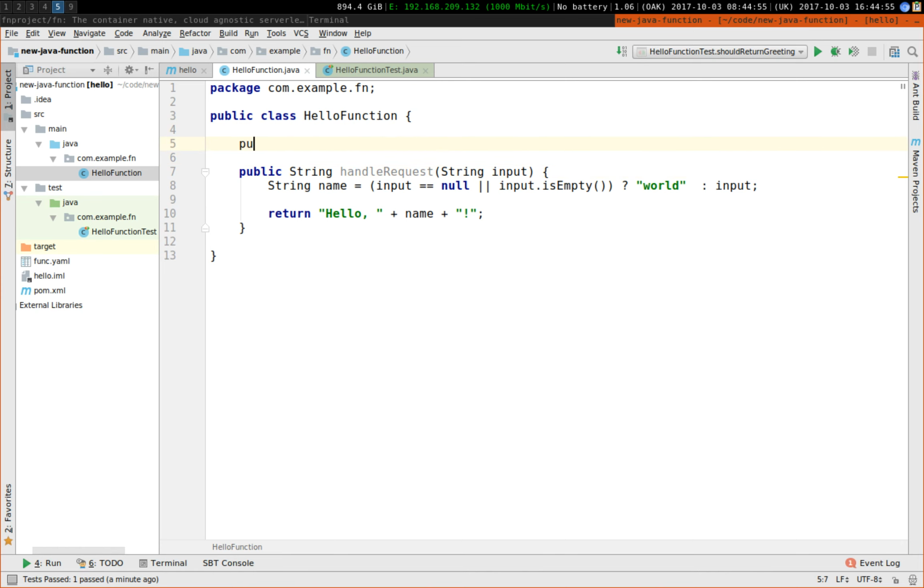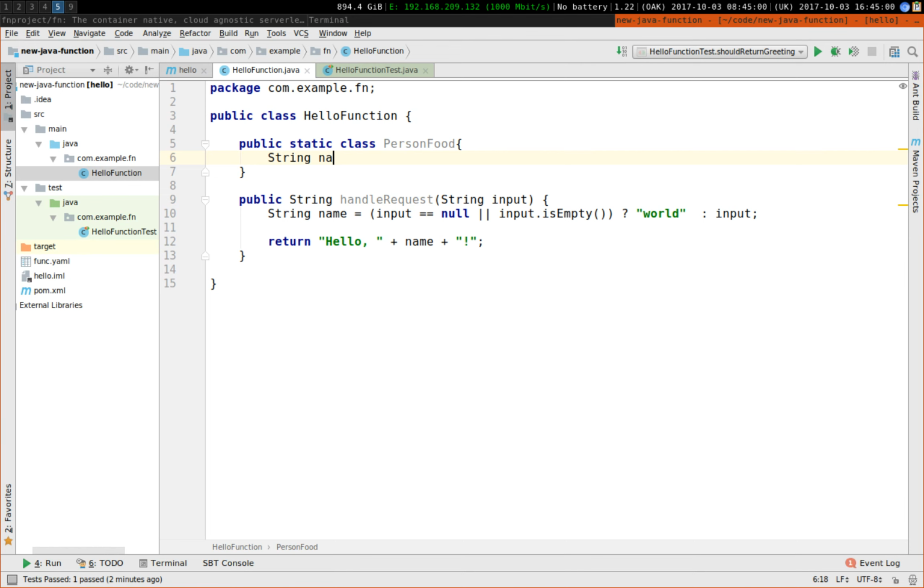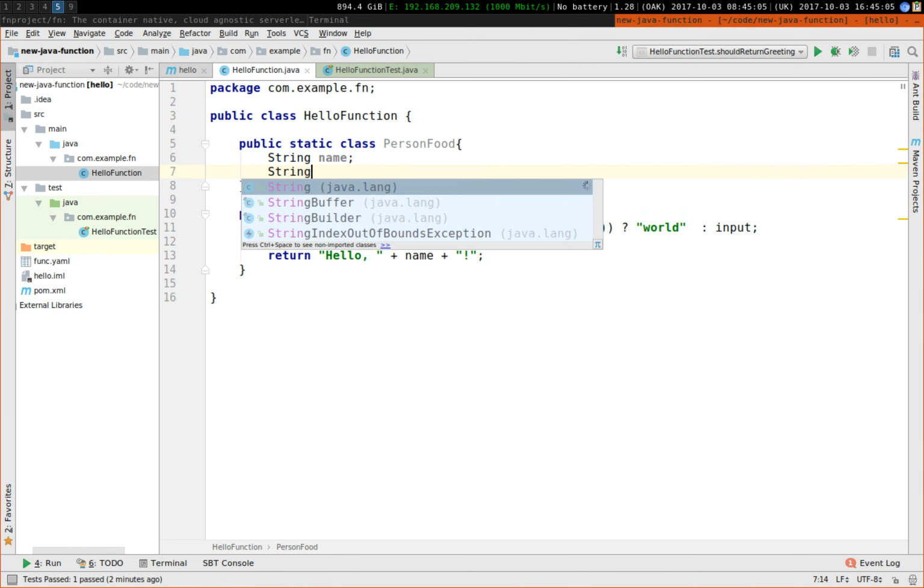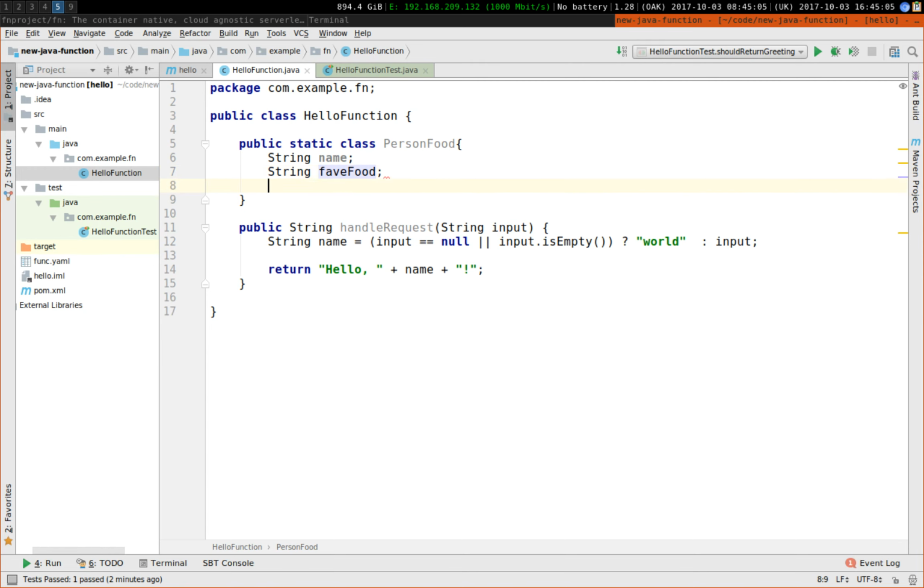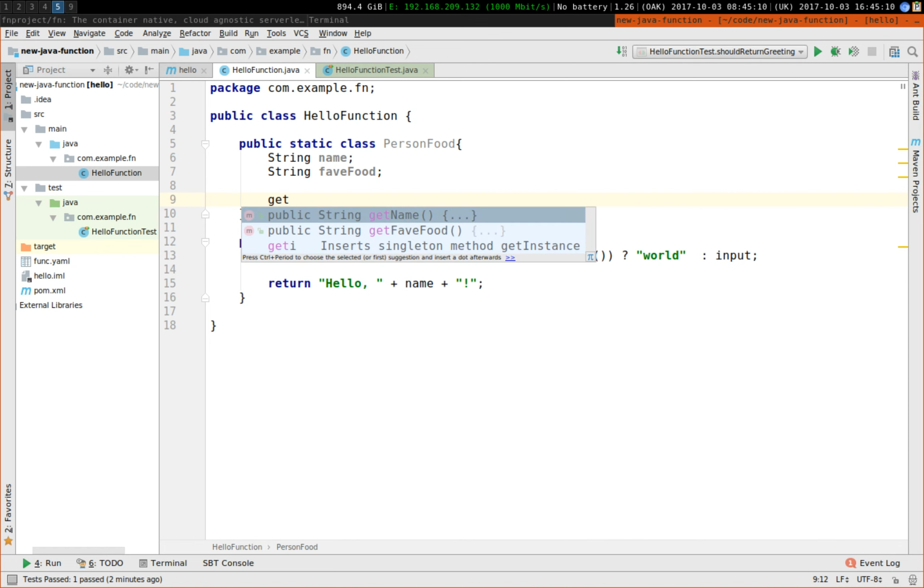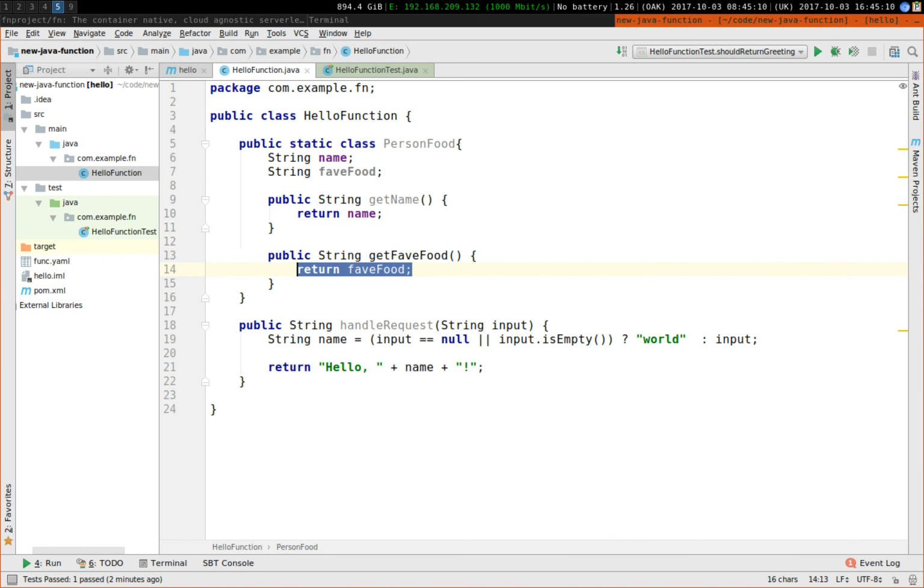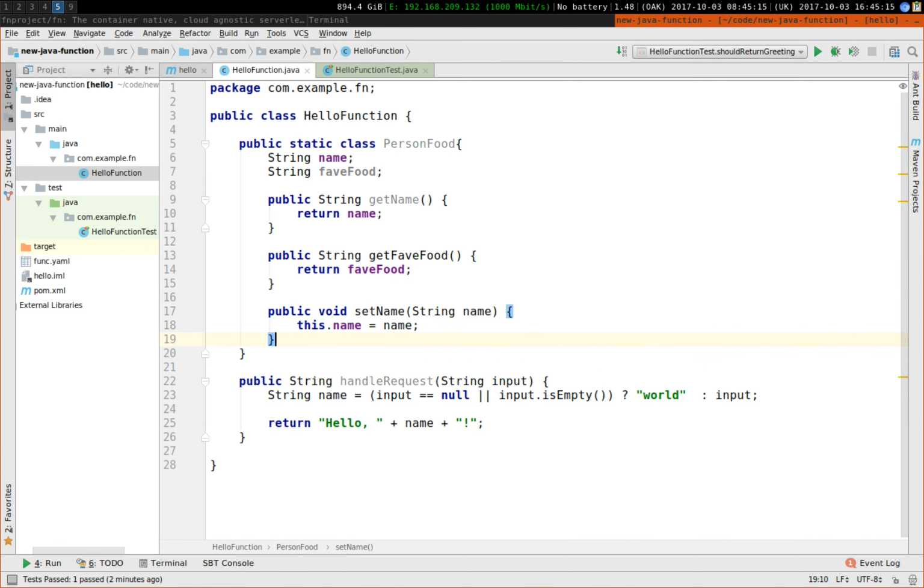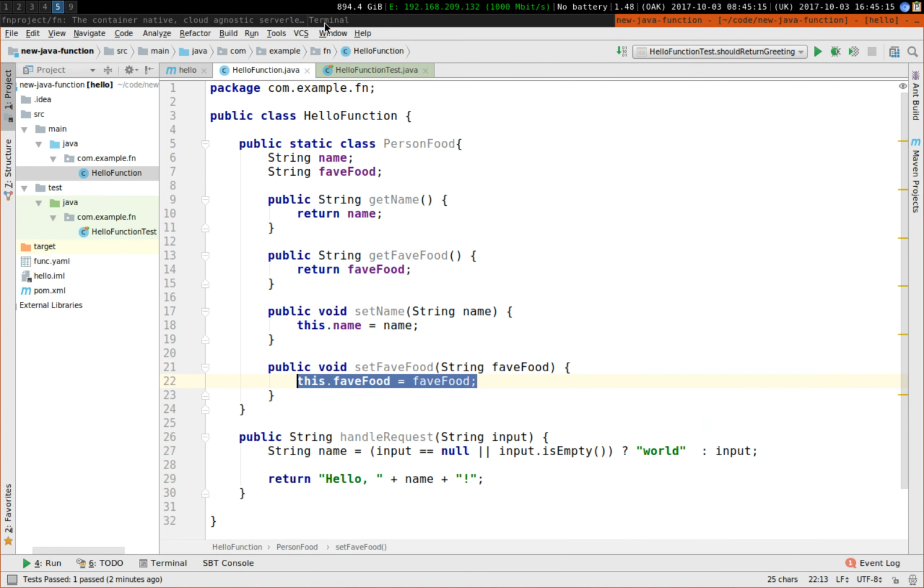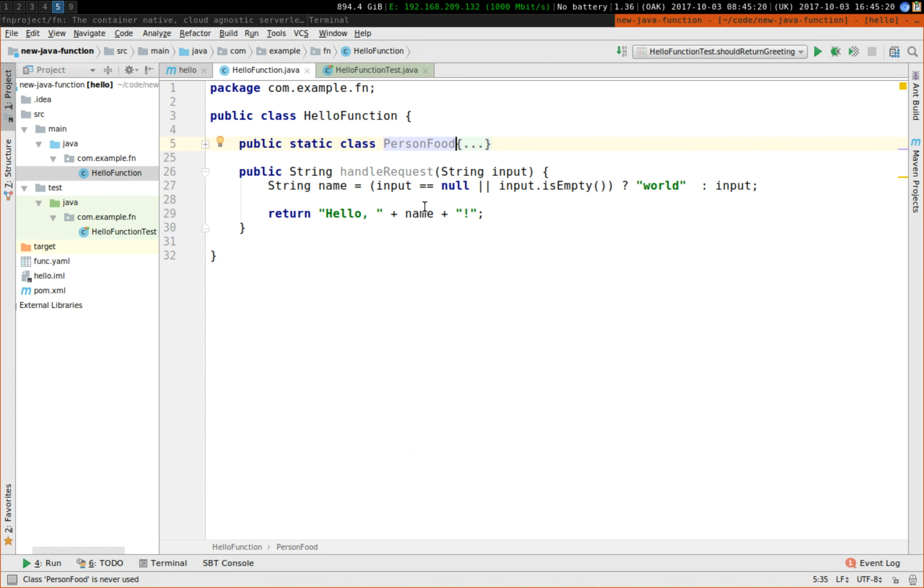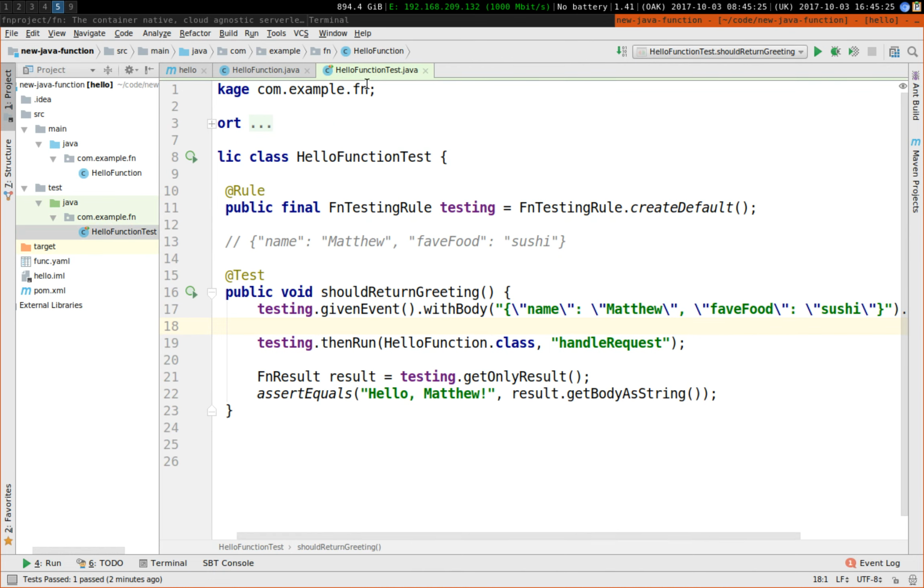All we need to do is define the POJO, the public static class PersonFood, and it's got a string name, string faveFood, and then let's generate the getters and setters, get that, set that, set that, so that it can be used just by a default constructor and then calling named setters according to the names of the things here.